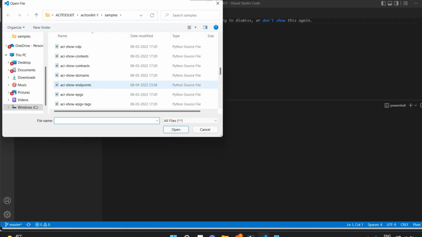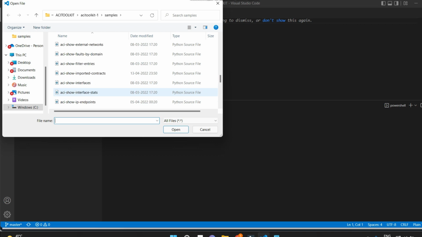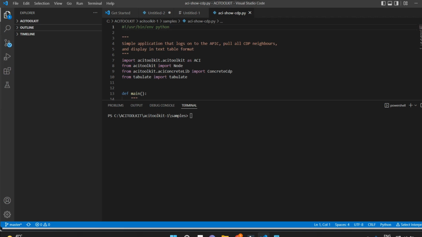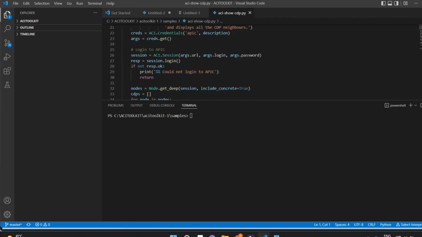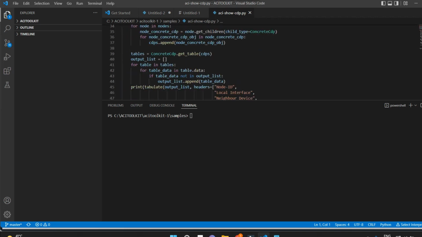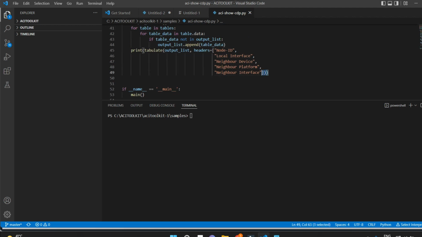So in this session, we will see how to find the neighboring devices which are connected to the ACI devices. I have opened the script to get the CDP neighbor detail in the fabric. So I have opened the script and let me run the script.